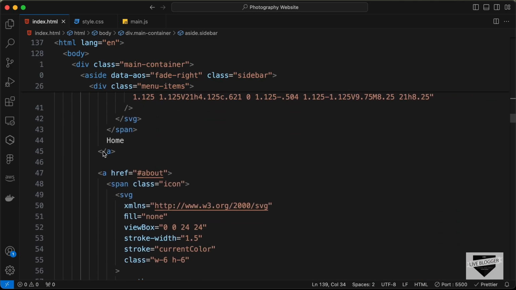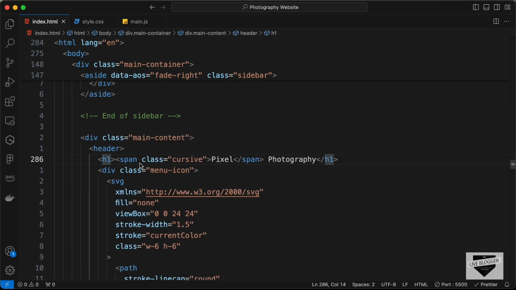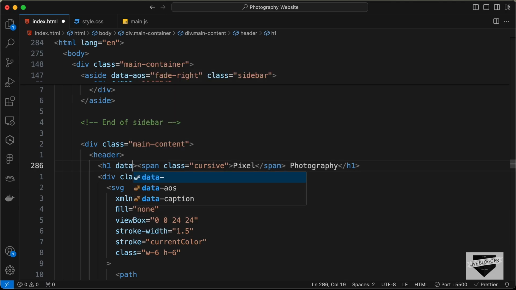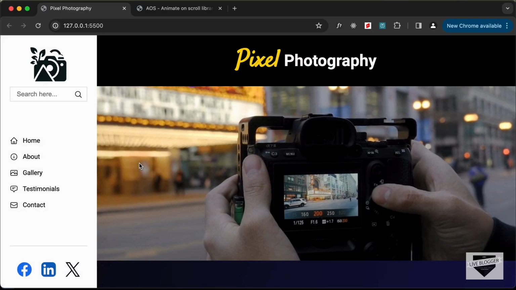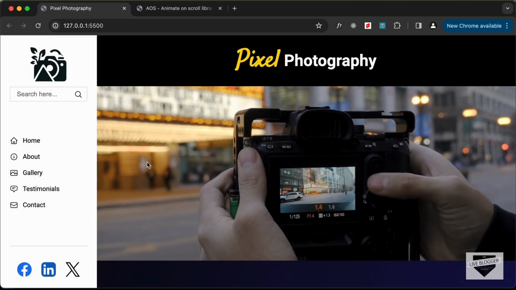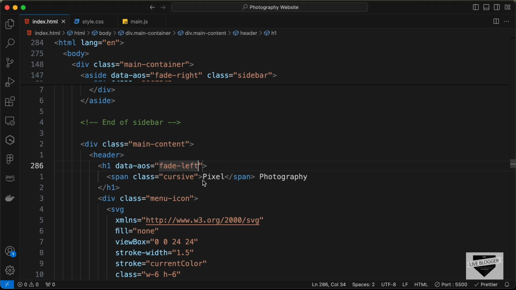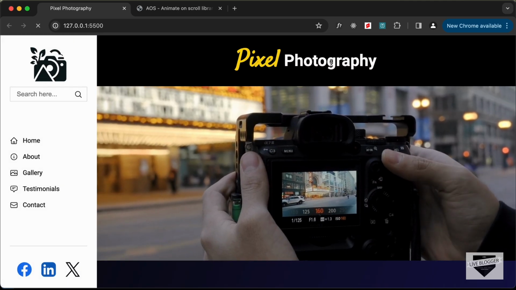Right, now let's add the animation for the H1. So here we have the H1. So for the H1 we will add an animation called fade-left. So we can just type data-aos fade-left, and here we have this animation. Now if you want to add a little bit of delay for this animation, then we can just add an attribute called data-aos-delay, and here we can add the milliseconds. So I'll just type 200. So now we can see that we have a delay for this animation.